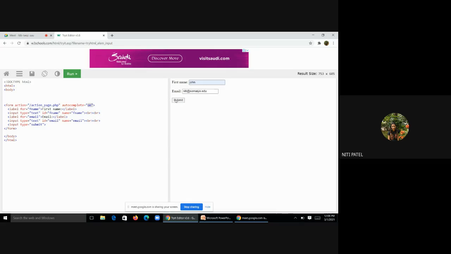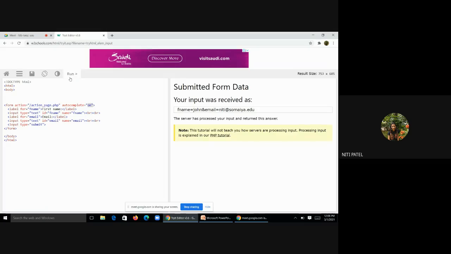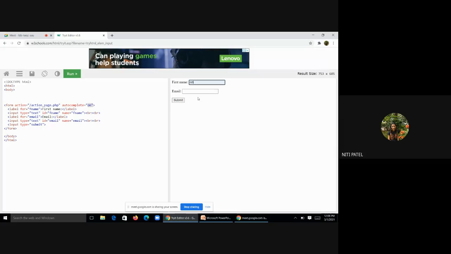And then submit. It is getting submitted. Again, let us run and see. First name, email ID. Previously, it was not showing me this autocomplete. Once I have typed the name, now second time when I am running, it is showing me that autocomplete.